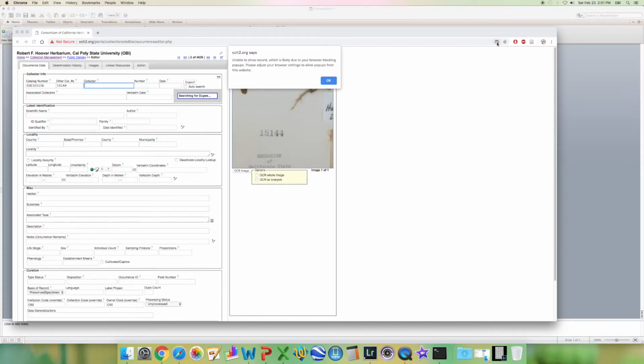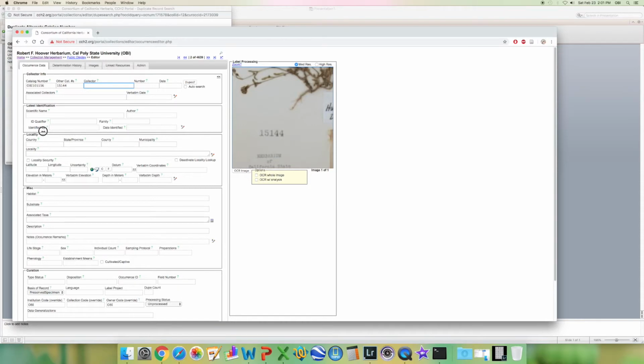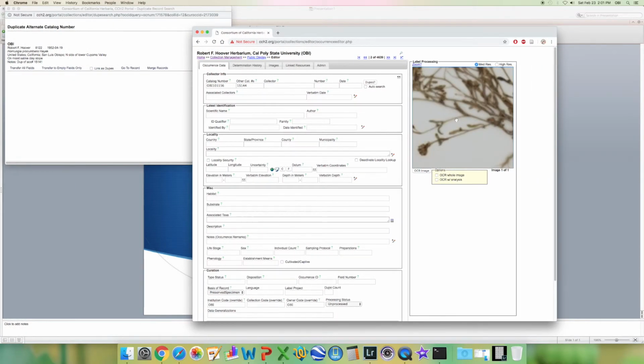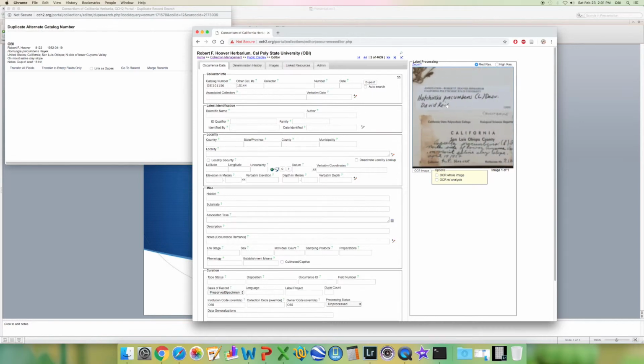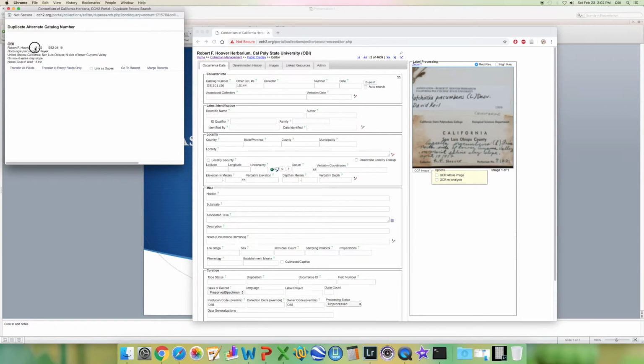Uh-oh, I have my pop-up blocker enabled, so I need to turn that off. Now that I've turned it off, I'm going to open up that pop-up window. And this is the record that Symbiota says is the same accession number of this record. So I'm going to pan over to this label and make sure that the data on the label match the data on the identical or duplicate record. Looks like we have the same collector number and the same date, so we're good.